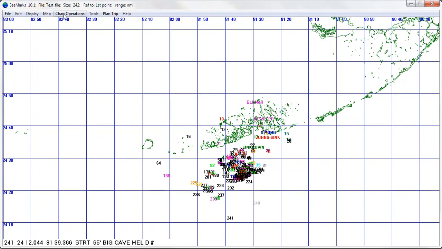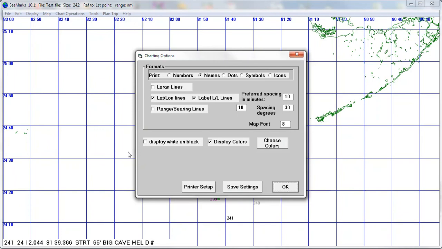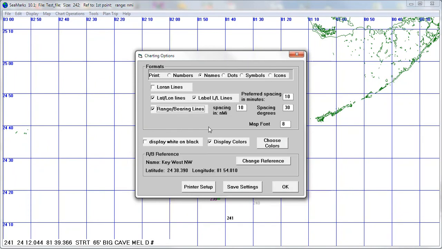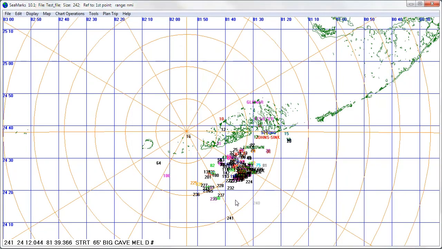You can change these charting operations. You can do range bearing lines. This is spacing of 10 miles and 30 degrees about the reference point, which in this case is Key West Northwest at that latitude and longitude. And boom, that was more or less 0.16, and that, except it's about a mile away, as the range and bearing display said. And this gives you an idea of how far things are from the reference.